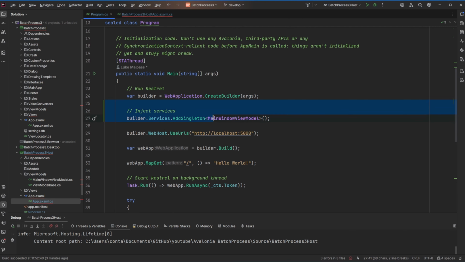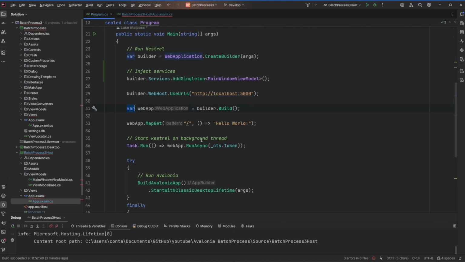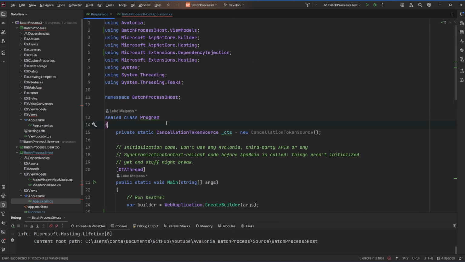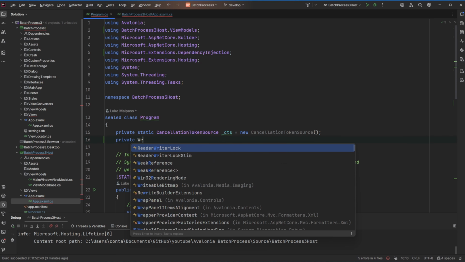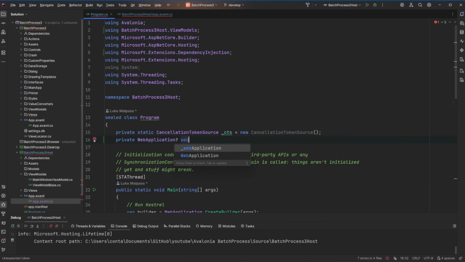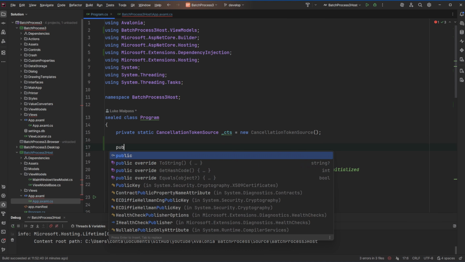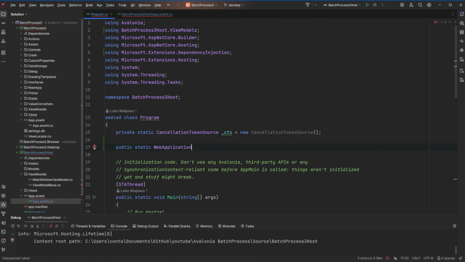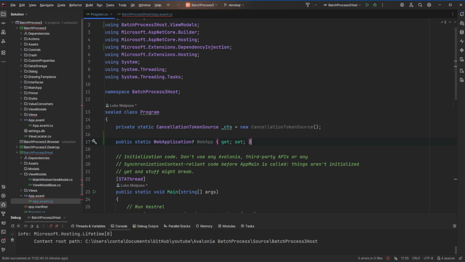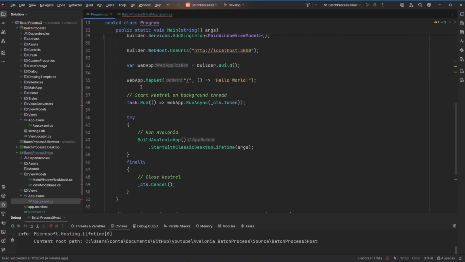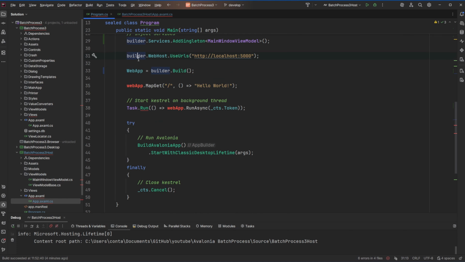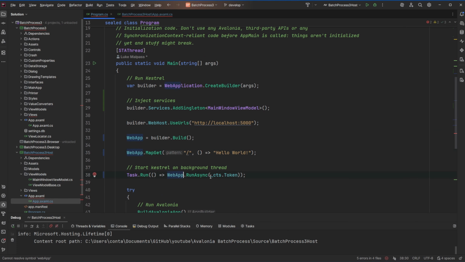Now, because we are injecting the services here and then building here, we need to access this web app. So we're going to have to make this web app static. So it's a web application. So let's just make a private web application. We'll make it nullable and make it null to start with. Or I'll tell you what, let's make it a public static instead. Web application, web app. And we can do a private set as well. We don't want that to be overridden. And then here we can just change this to web app. And now we can refer to it like this.